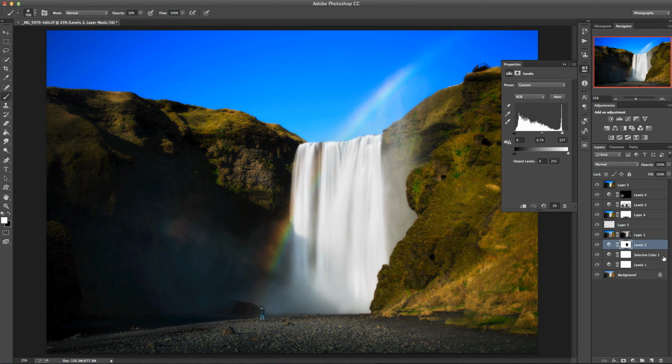The key takeaway here really is this selective color and just how I was able to change those sort of reddy yellow looking grasses into sort of a nice green color.